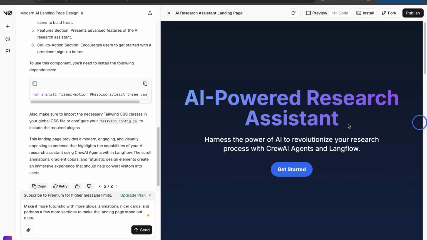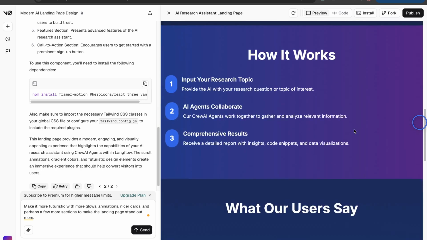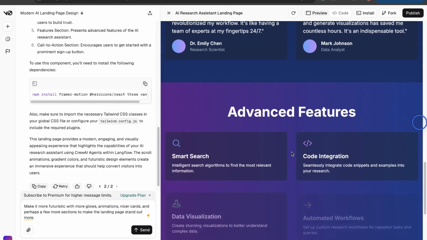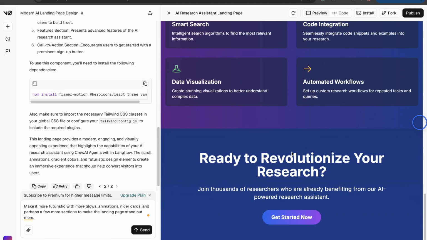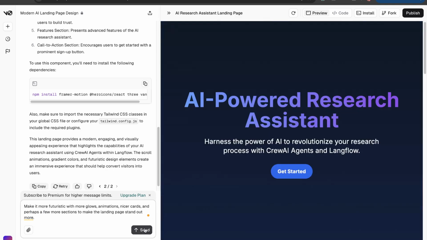So it gave a nice first version of the app where it has animations, gradients, different cards. That's very nice. I'm going to ask it to make it even better. Let's see if it does any better or not. We can always go back to this version and use this if needed.